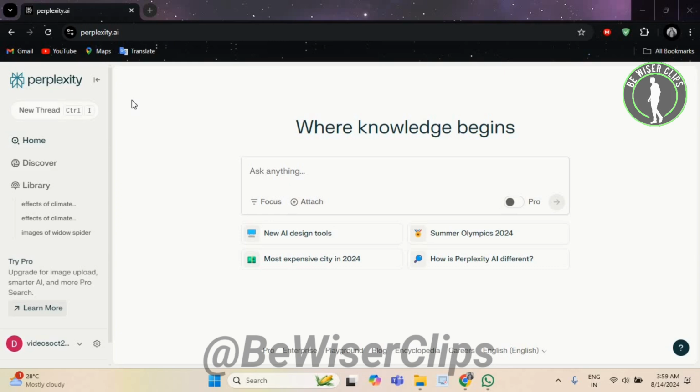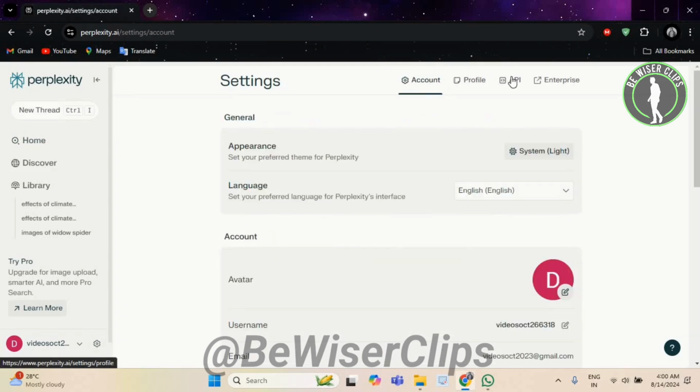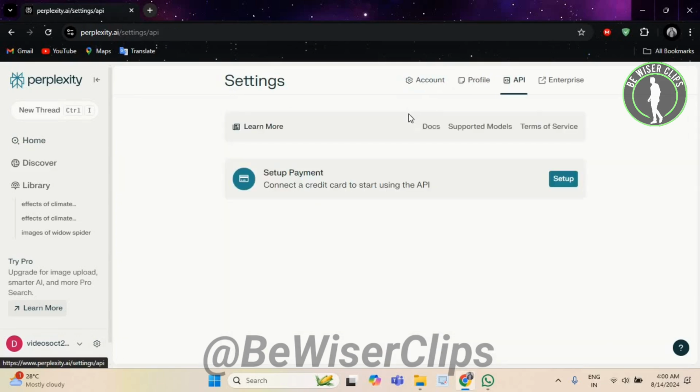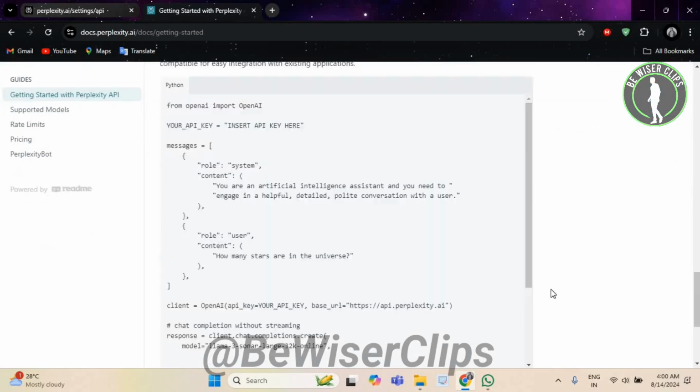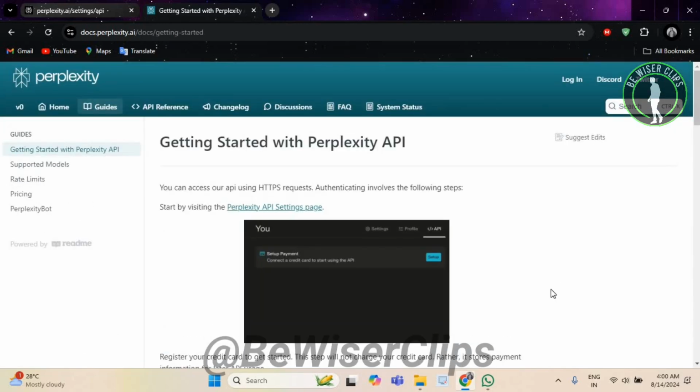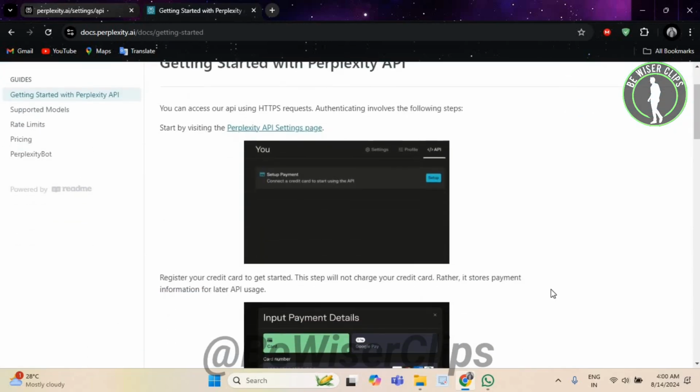So let's get started. First of all, go to the Perplexity AI website at perplexity.ai and sign up for an API key if you have not already. For that, you need to select the settings icon which is on the bottom left corner. Now get to the top right corner and select API. Now select Docs and after that get started. Now here is the process of how to get an API key. This key will give you access to Perplexity AI's speech synthesis capabilities.